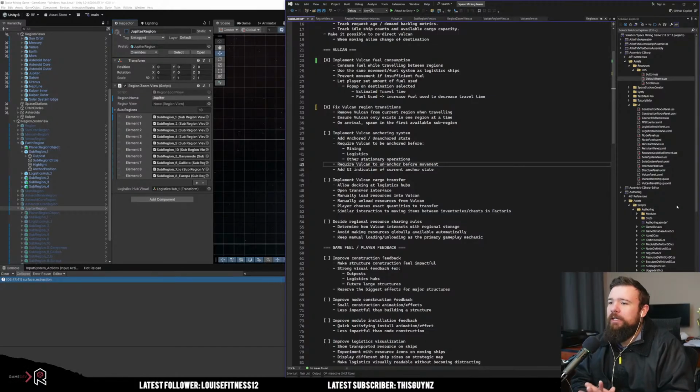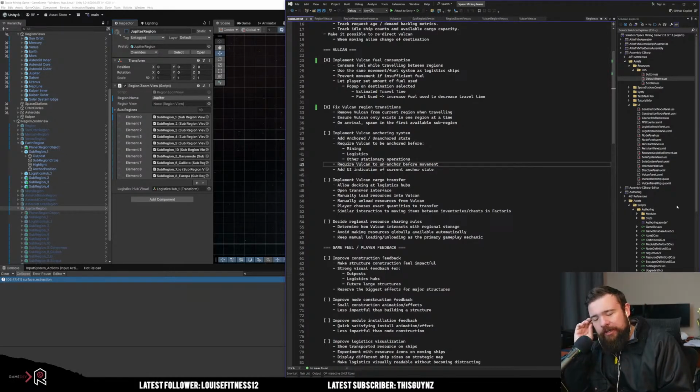Okay, let's see. Implement Vulkan anchoring system. I don't think it's that difficult. It's essentially a new state that I have to add, and a way to set the state, and then have other things occur when the state is set. By other things, I mean the logistics should pause automatically, and maybe even mining should pause automatically. Production, I don't think needs to pause. Construction, obviously, should not be able to take place.